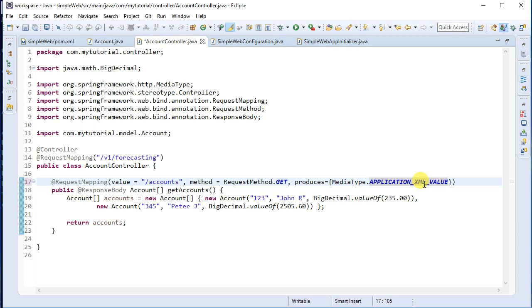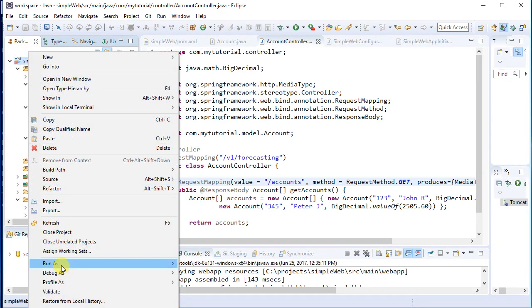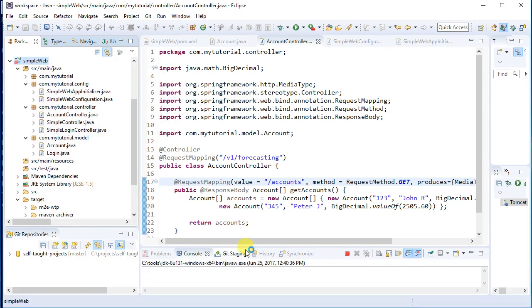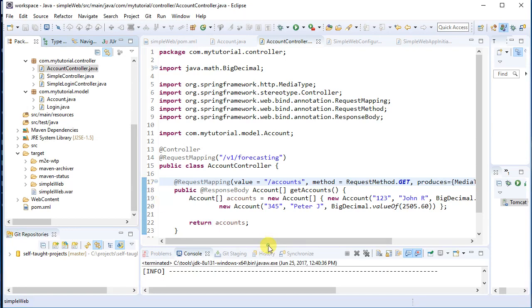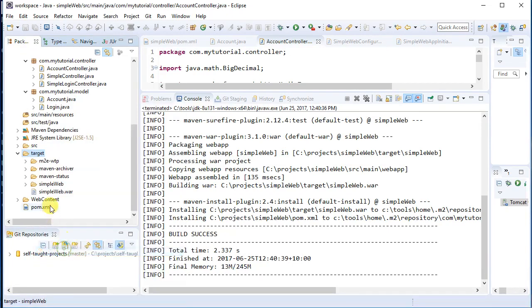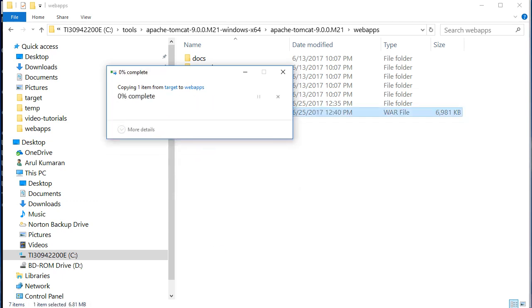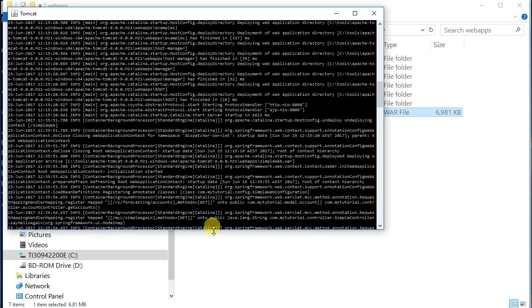JSON is more compact and used widely, so it's less verbose. Okay, now I right click on it, run as Maven install. So I'm going to build the package and deploy it again. It's building at the moment, it finished building. So I go inside the target folder, refresh, I should get a new simple WAR. I copy this, my Tomcat is already running. I'm going to do a hot deploy. I'm going to just paste it here, replace the original file, and you'll see it start loading.